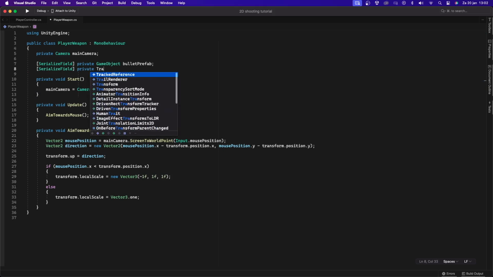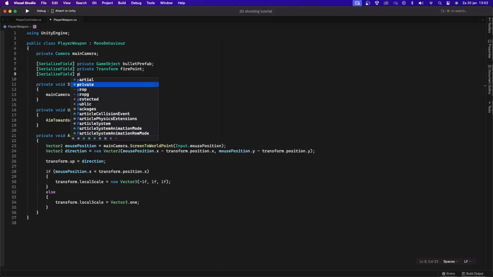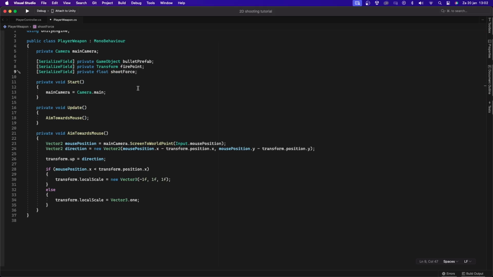Then let's create a serialized field private Transform called firePoint, and finally a serialized field private float called shootForce. The firePoint variable will be the origin of the bullet, and the shootForce variable will be the force with which the bullet is shot. The reason I make these variables private with a SerializeField before them is so we can edit them in the inspector without having to make everything public.